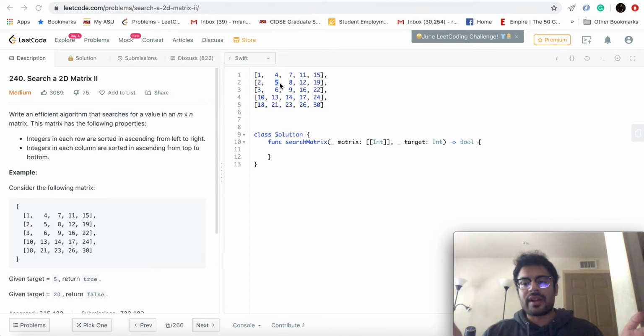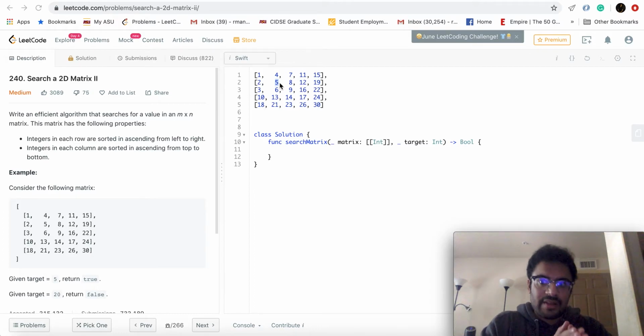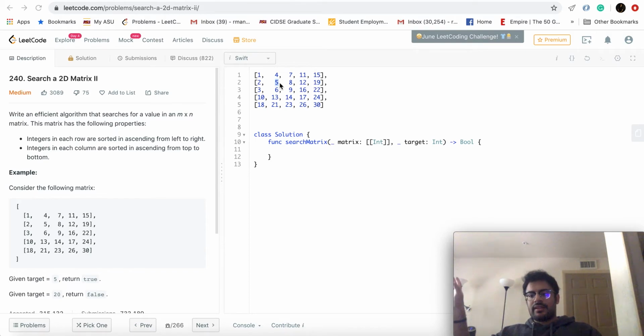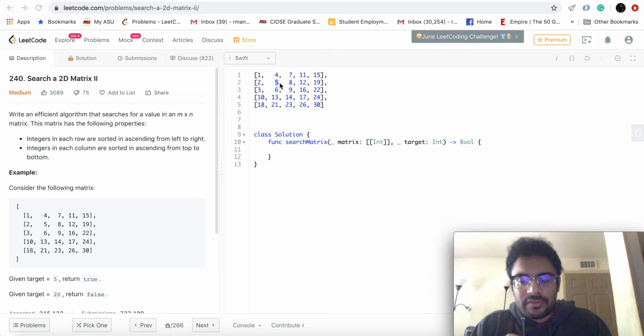I'm saying if we don't find the target at all, we will either end up traveling from the leftmost side to the rightmost side, or the bottommost row to the topmost row, because we can either keep climbing or keep going to the right boundary. And if we reach any of these boundaries, we know that there are no more values to inspect, we didn't find the value at all, and we can return false. This is the core concept of this problem.